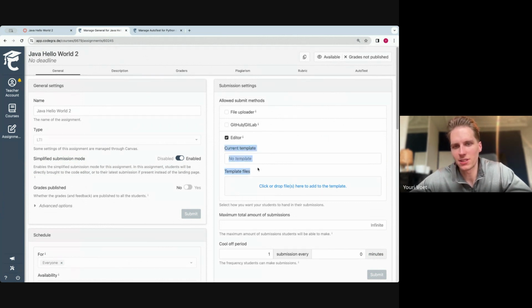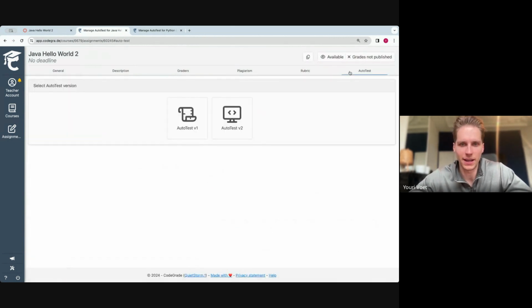Because I'm using the coding quizzes, I actually don't have to set a template here. That file will be automatically generated by AutoTest, so I don't have to do anything. And I can go to AutoTest straight away and set up this assignment.